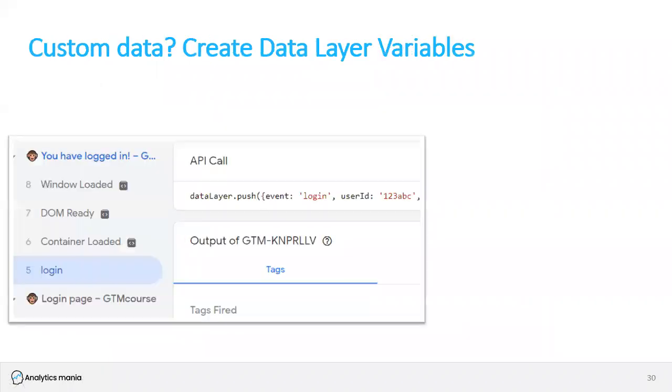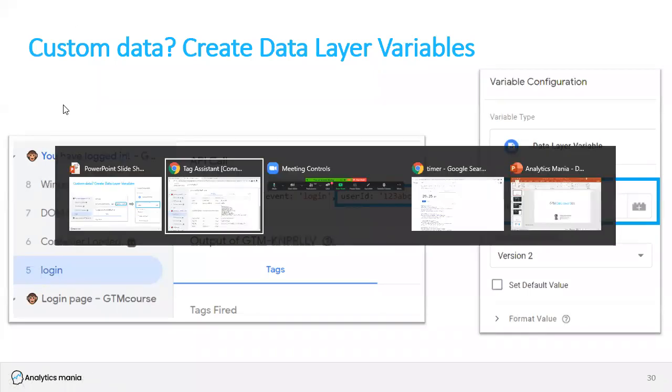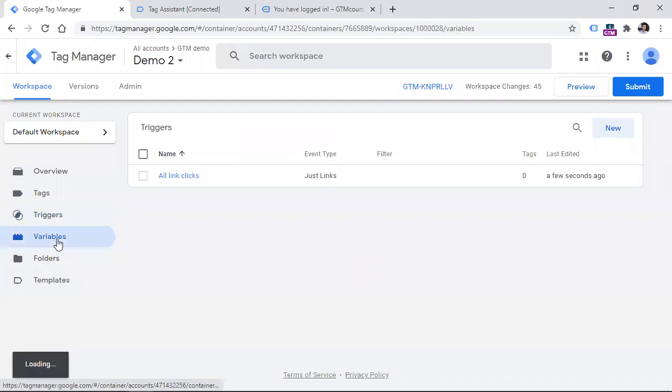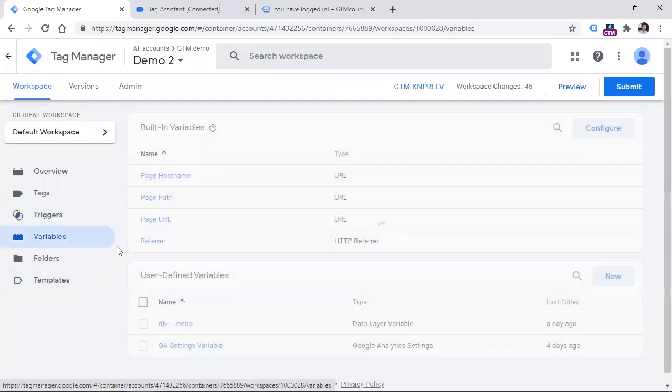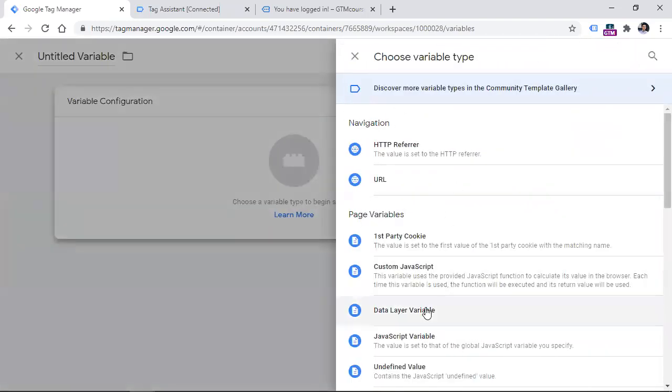Now, if you want to get some custom data, for example, we have here the login event and we have user ID. If I want to use the user ID as a variable in my tags or triggers, or somewhere else, then I can access this information with data layer variables. This is not a standard variable. This is a user-defined variable, and it can be created in Google Tag Manager's interface. Let me quickly switch. If I go to variables, then in the user-defined variables section, I click new, variable configuration, and then data layer variable.